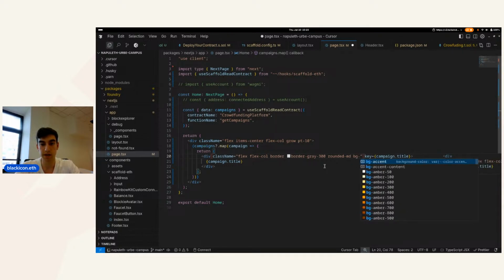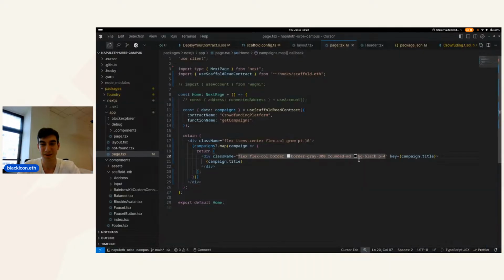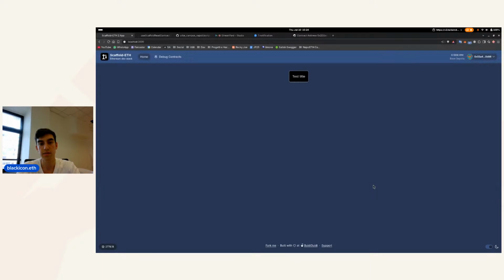And let's give it a background color like BG black. Let's give it some padding, and let's see what is actually happening in the front end. Okay, so we have some styling here. It's not beautiful, but at least we have something. Another cool thing you can do is add a slash here, for example, on the BG black, and say that you want it at 50%, and it will be 50% less opaque compared to the standard BG black.